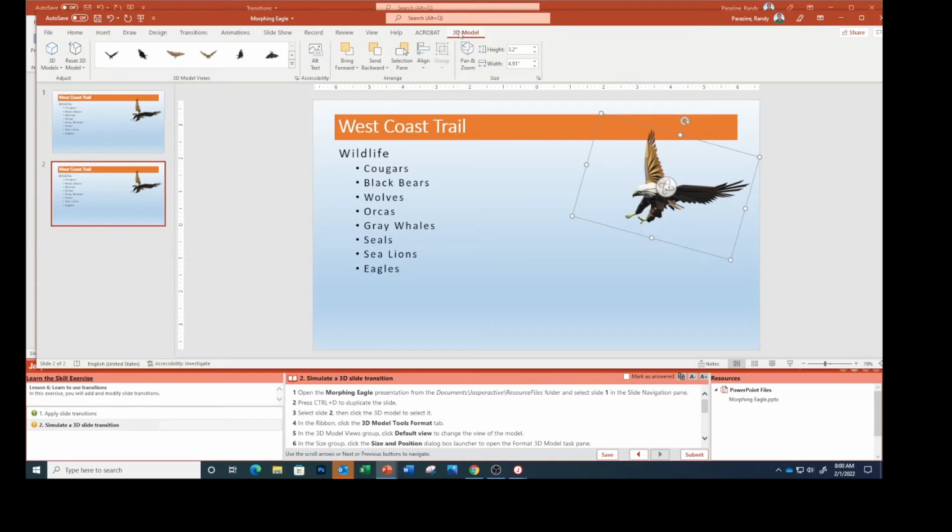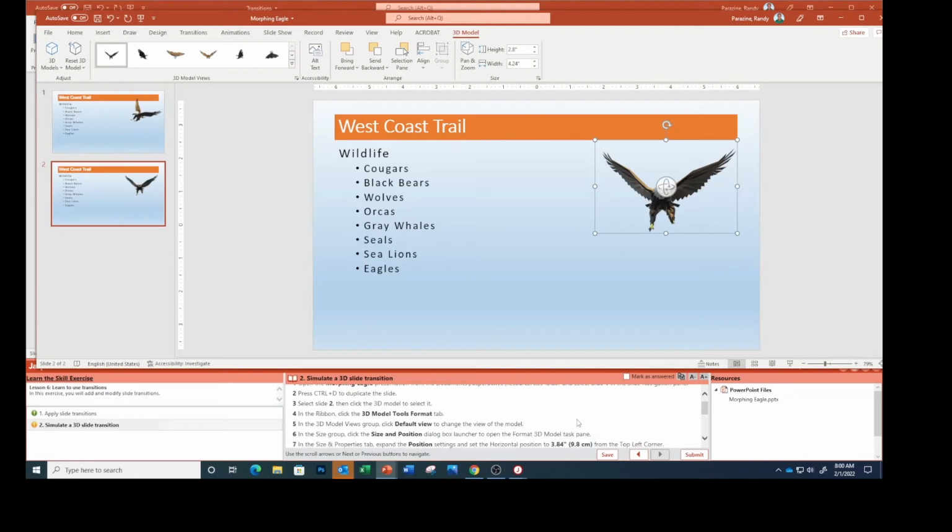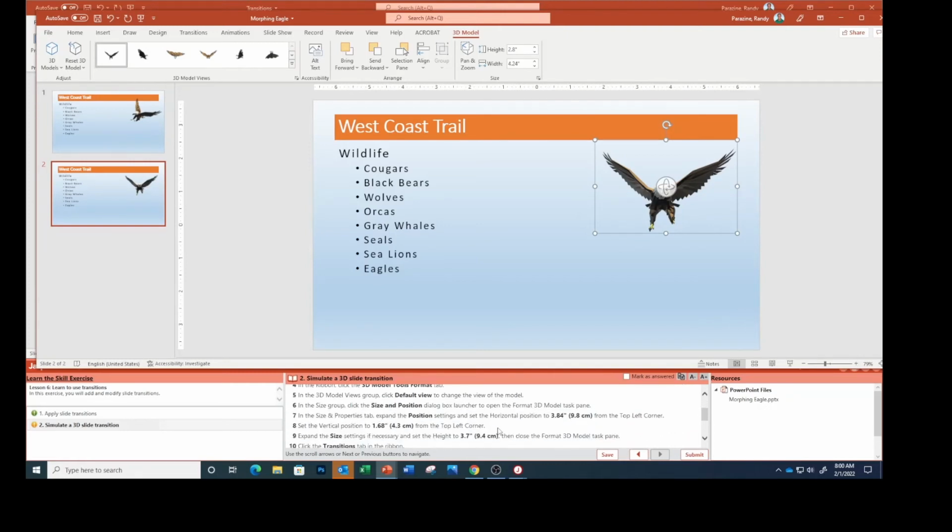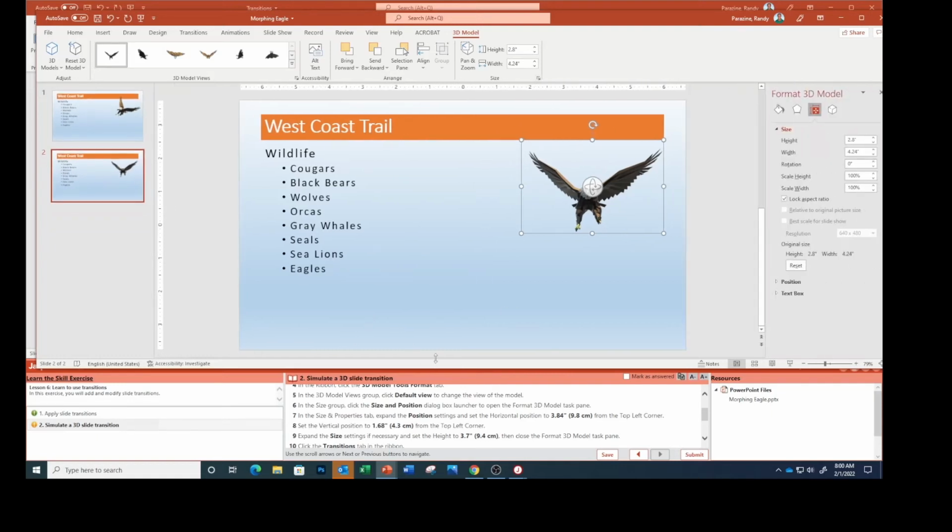In the 3D model views group, click default view. It's the one on the top left right here. And that will change the view of the model. In the size group, click the size and position dialog box launcher. In the properties tab, expand the position setting.